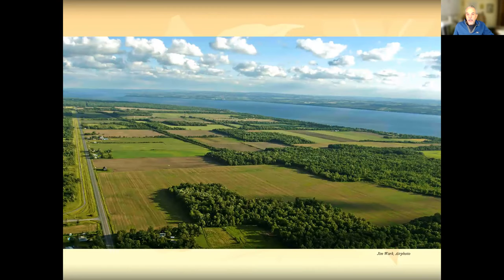And then again, the northern part of the Finger Lakes is flatter. You don't get a lot of those big gorges as you do in the south, in the southern part of the Finger Lakes. And it's a lot of agriculture and woodland mosaic with these low hills that drop down to the lake and some larger urban areas like Geneva and Auburn.